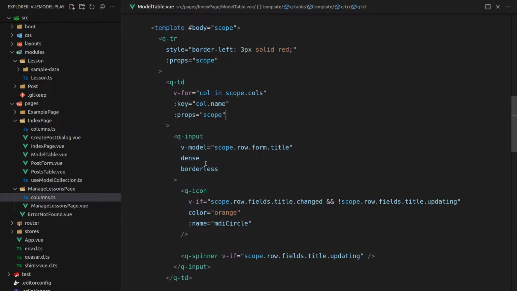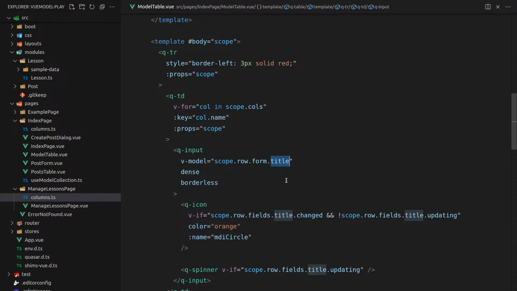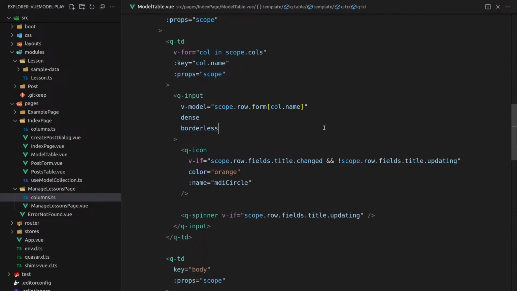So we iterate over all the columns, scope.row.form, and now we want to know the field. I'm just going to use the name and imagine that they need to be matched up just so I can demonstrate this. And now, yeah, so we go col.name whenever we want the field.